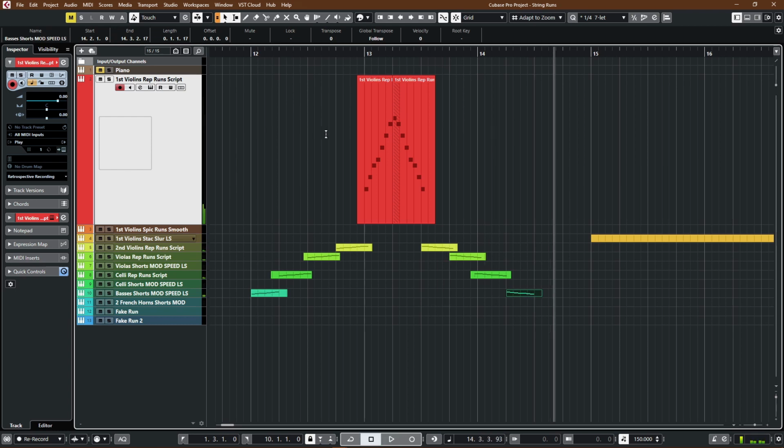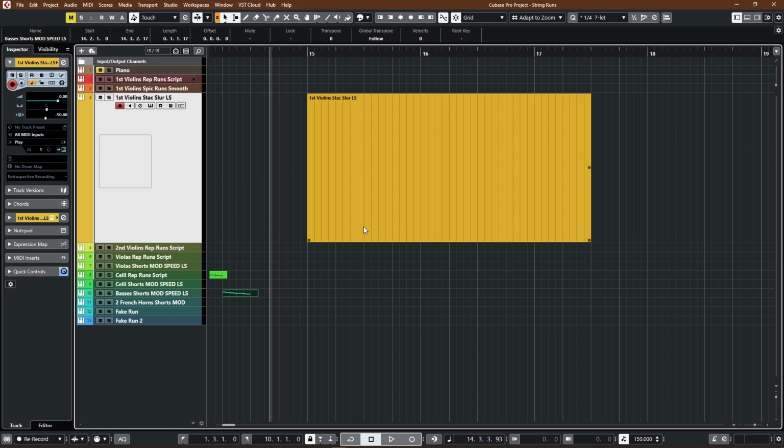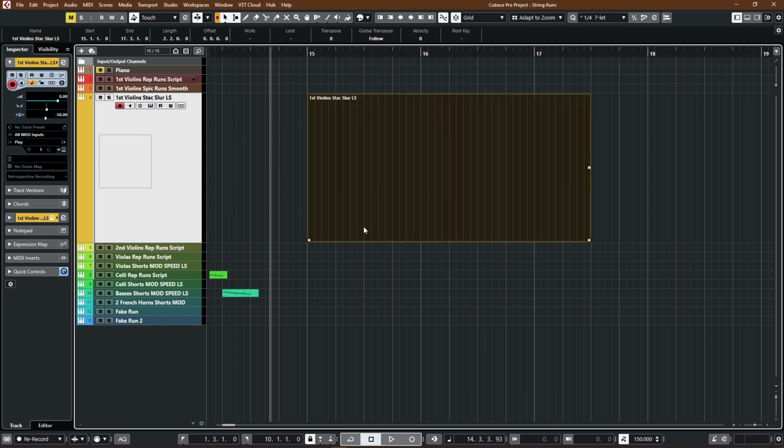Yeah, pretty cool, huh? Let's look at figures that you can create with either your slur runs or your runs. So let's go into the editor here.